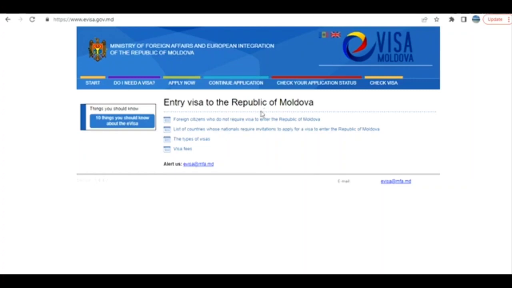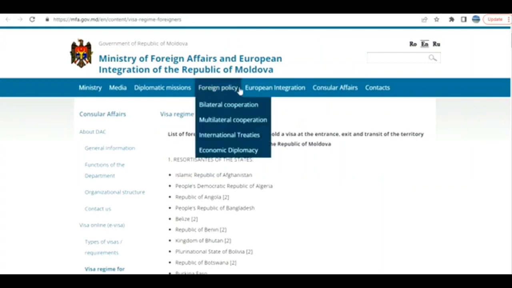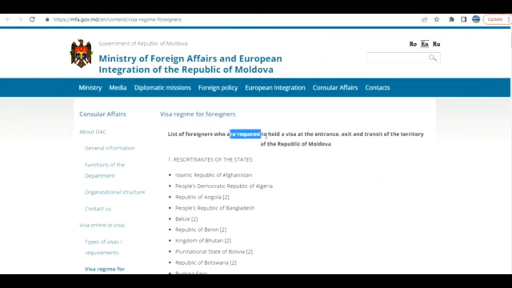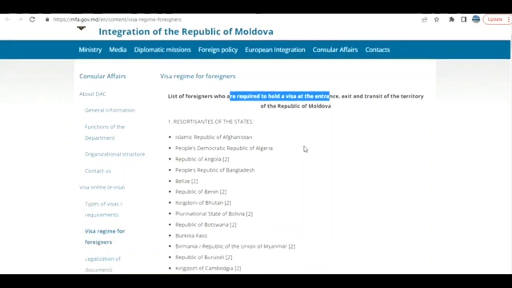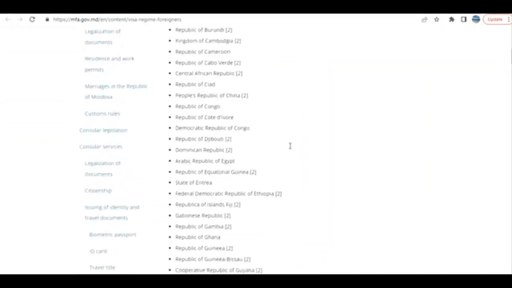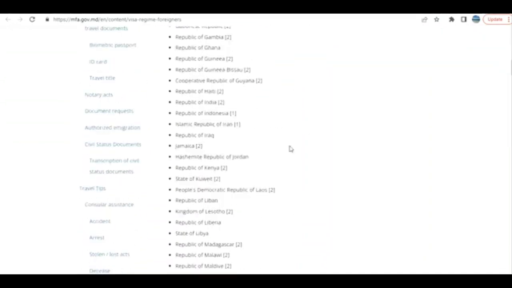Alright guys, so first of all, many citizens do not require a visa to enter the Republic of Moldova, and there is a list of countries whose nationals require invitations to apply for a visa to enter the Republic of Moldova. So it's really important that you go through these links first. List of foreigners who are required to hold a visa at the entrance, exit and transit of the territory. So you can find out, for example, if applying from India, you need the visa.